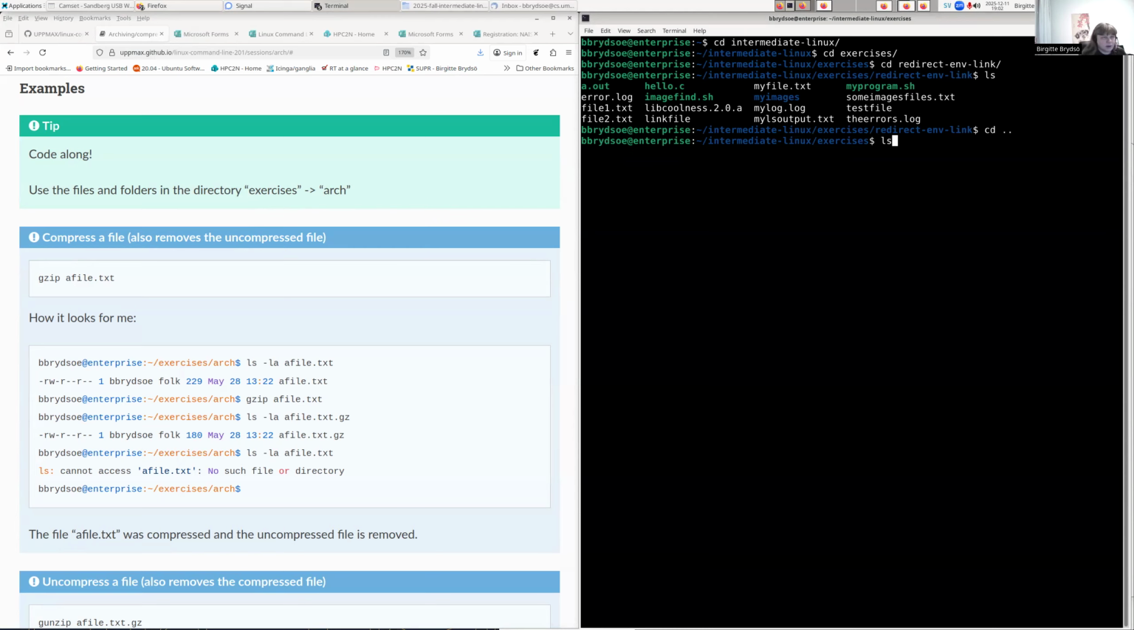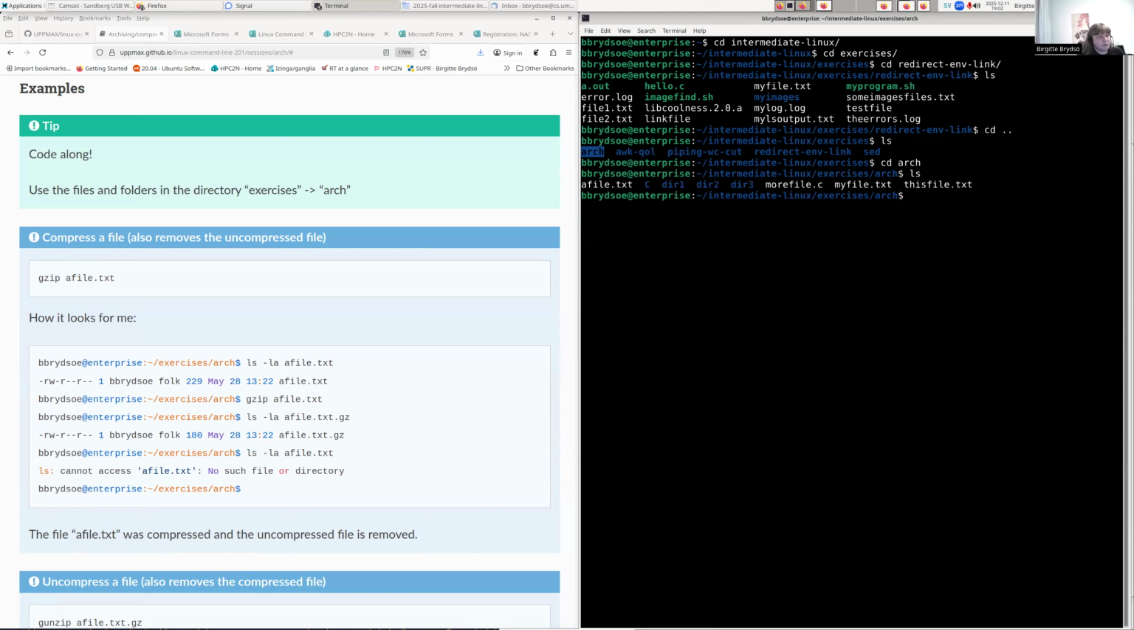So I will go back to the directory here. I had created an intermediate Linux directory just like before. I have the exercises directory that the tarball created when I untarred it. And then I will go into the directory arch, which is the one that has some files that are useful for this example. So first, I'm going to compress a file and remove the uncompressed file. So I will do gzip a file text. And when I do that, as you can see, I got the gzipped file here.